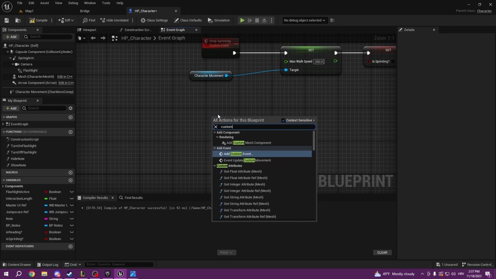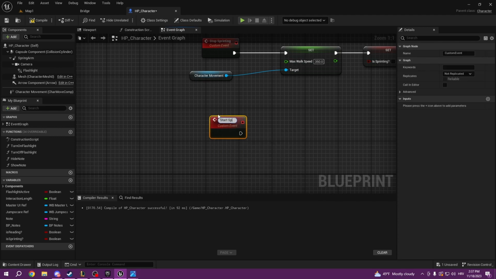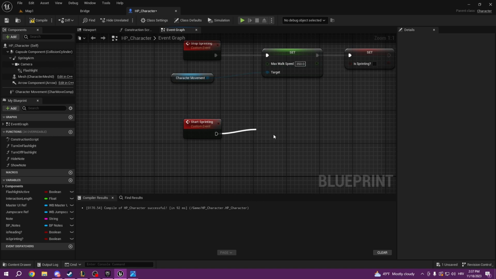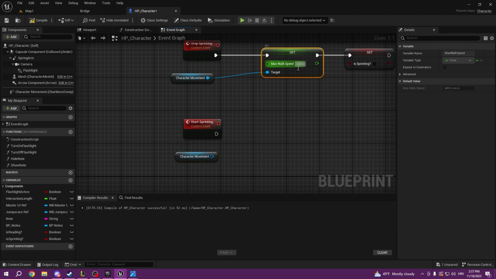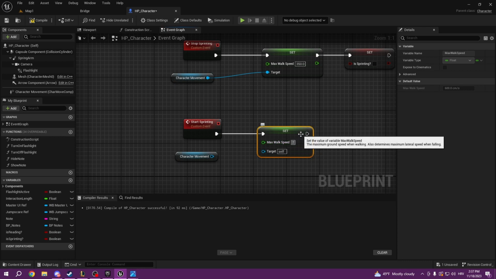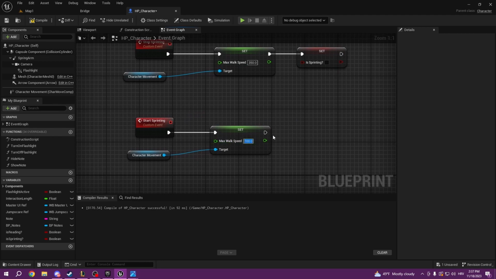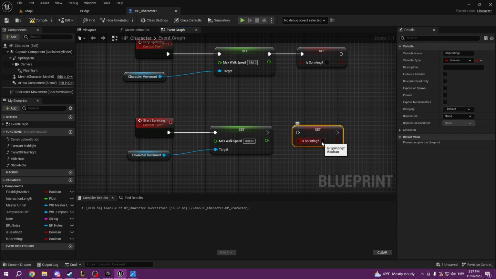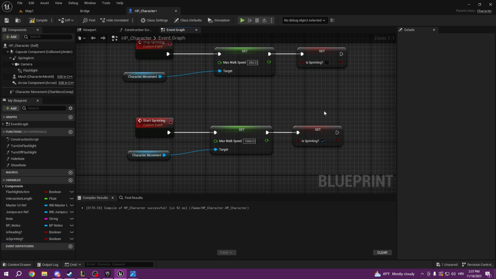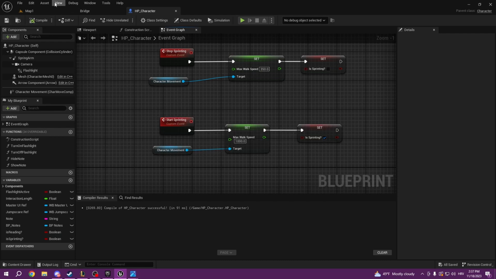And now we're gonna create a custom event again and call it start sprint. So we're gonna trigger these events with our shift key. So we can set max walk speed from there. Actually, we need to copy that, and we can go ahead and copy this as well. And now we can select our sprint speed. I will put 700. You can put whatever you like. I will put it actually to 1000 just to prove to you it works, so we can see it clearly. And we will set is sprinting to true here. Okay, so we have these custom events now.